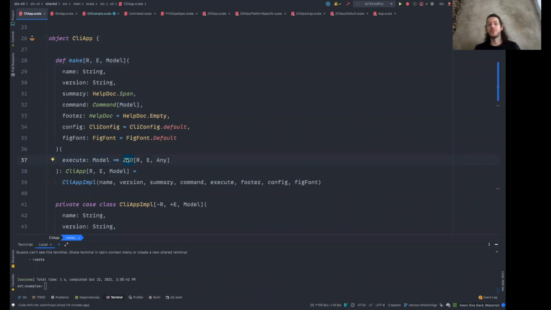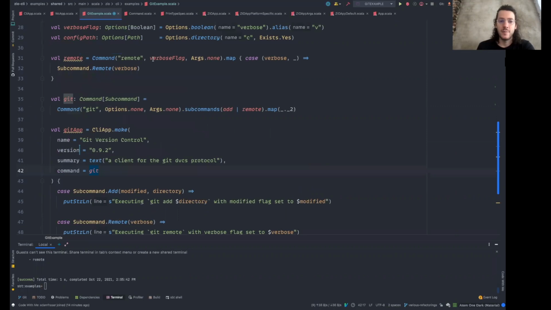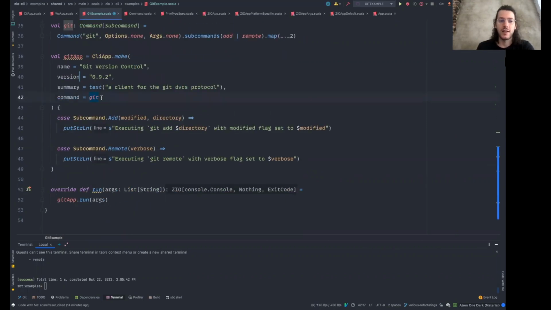So this is where the actual ZIO part comes in at the end, where you can take the data type that you have described how it should parse, using these command, options, and args primitives that you've composed together, and then you interpret that thing at the end in whatever way you want. So we're matching on our sealed traits, and really just in this case printing out what we have done.